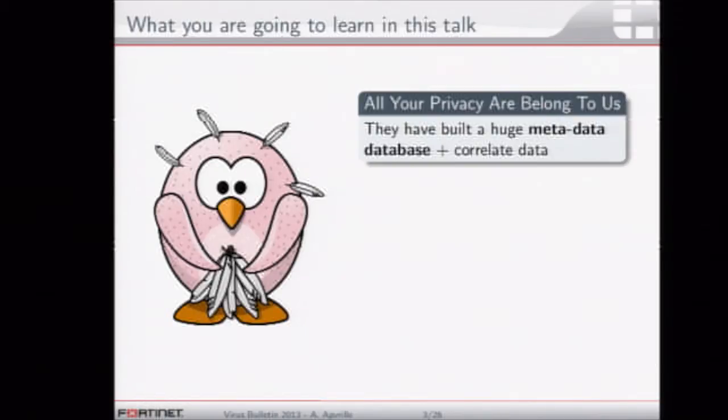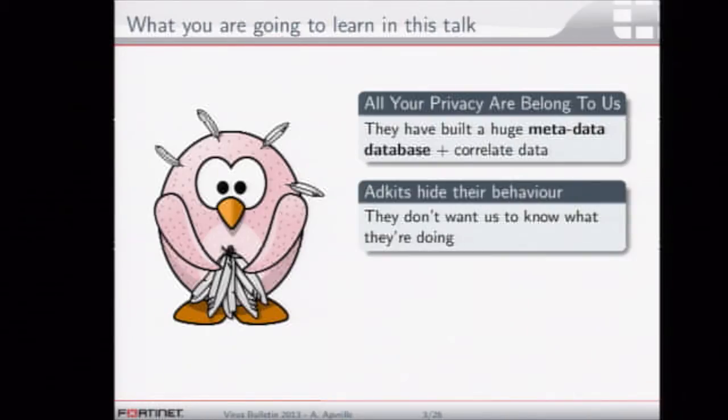Well, first, ad providers have been building a huge metadata database, okay? And they are able to correlate the data. So maybe that kind of rings a bell towards PRISM or what the NSA has been doing too. The other fact that we're going to learn here is that ad kits obviously want to hide their behavior. They don't want us to know what they are doing.